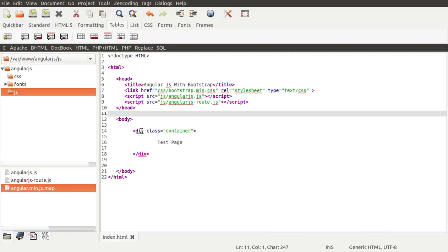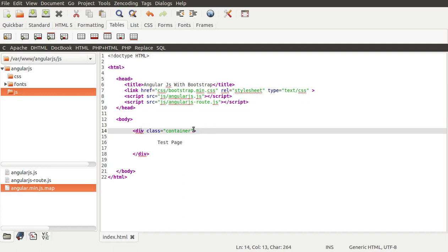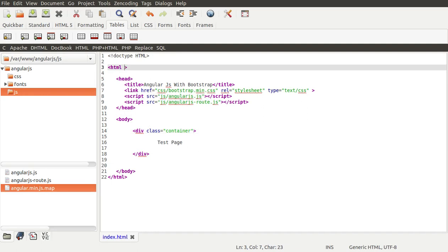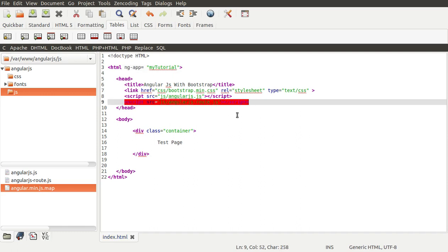Normally what we did is we used to create an app and then say ng-app in the div class equal to container. Here we'll initialize the app in the HTML tag: ng-app equals myTutorial. The name of the app is myTutorial.